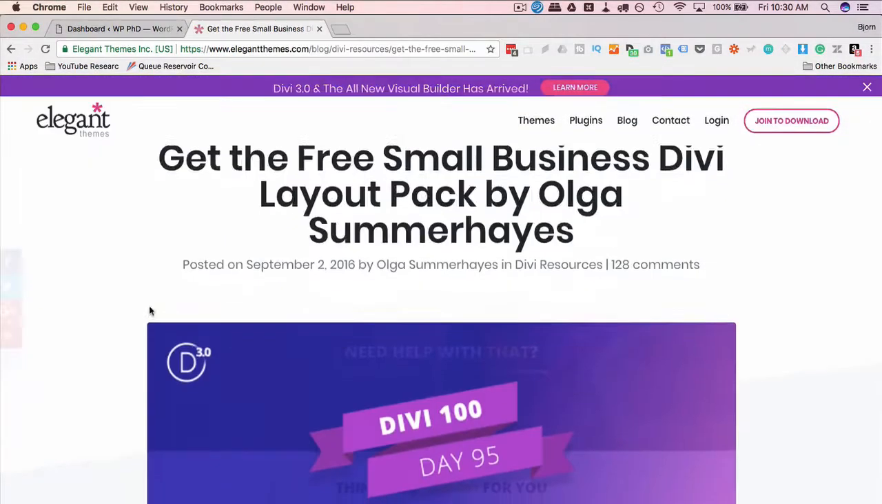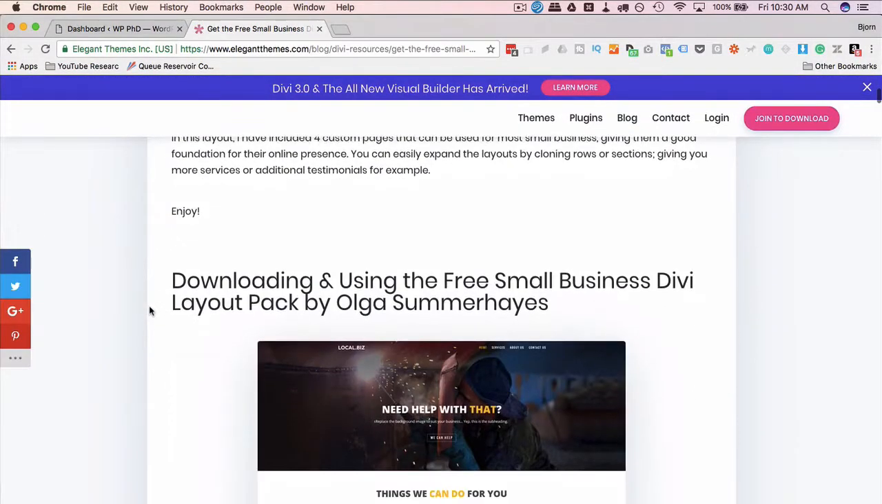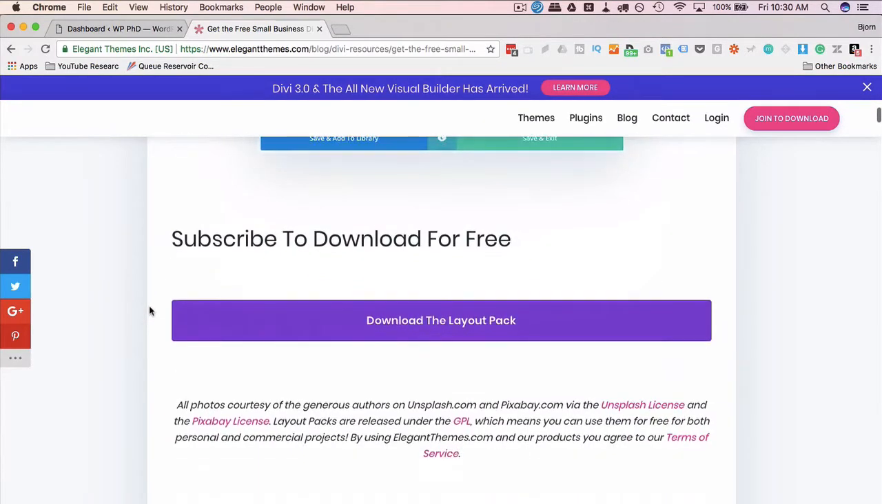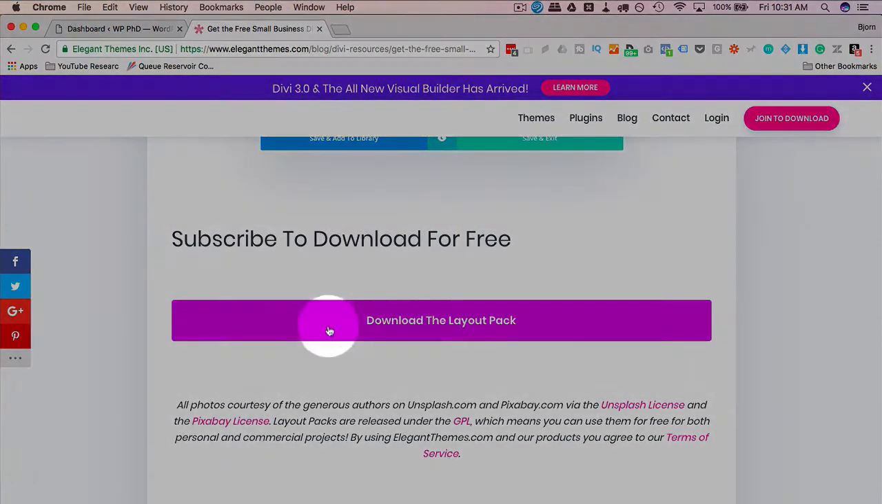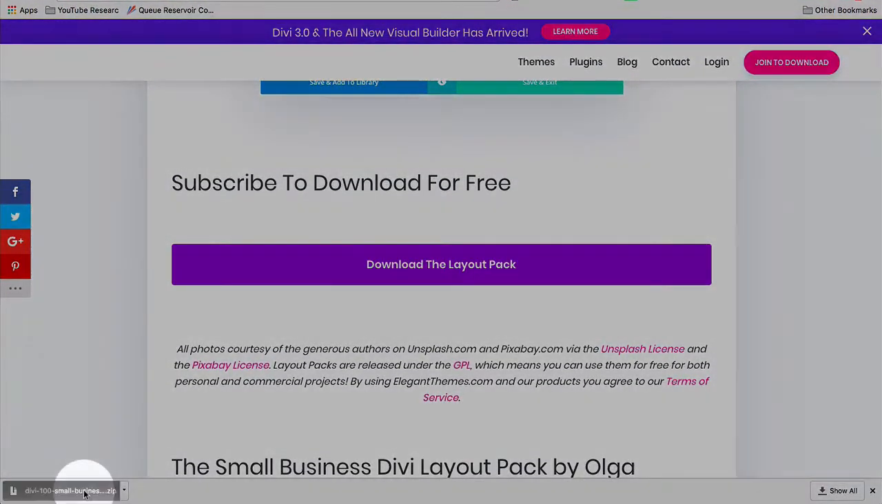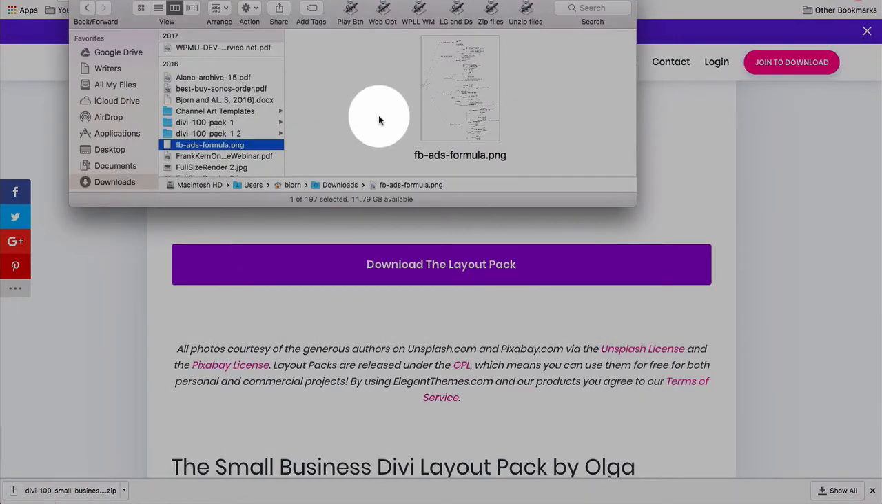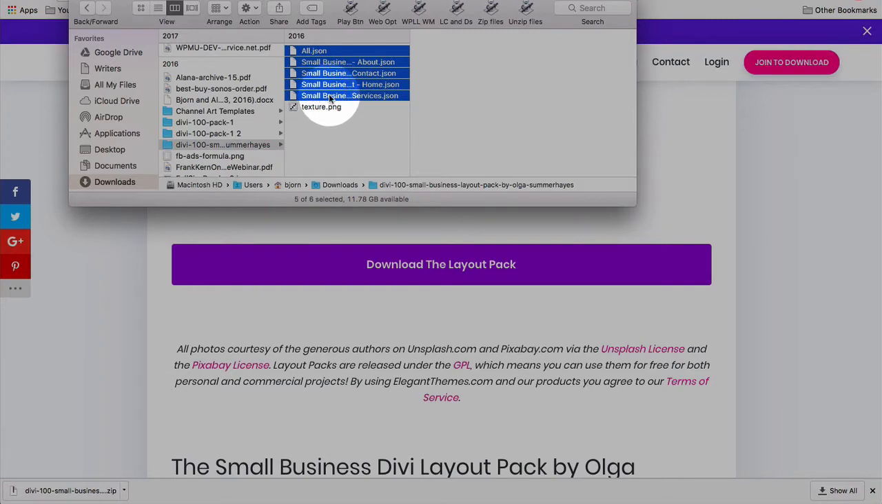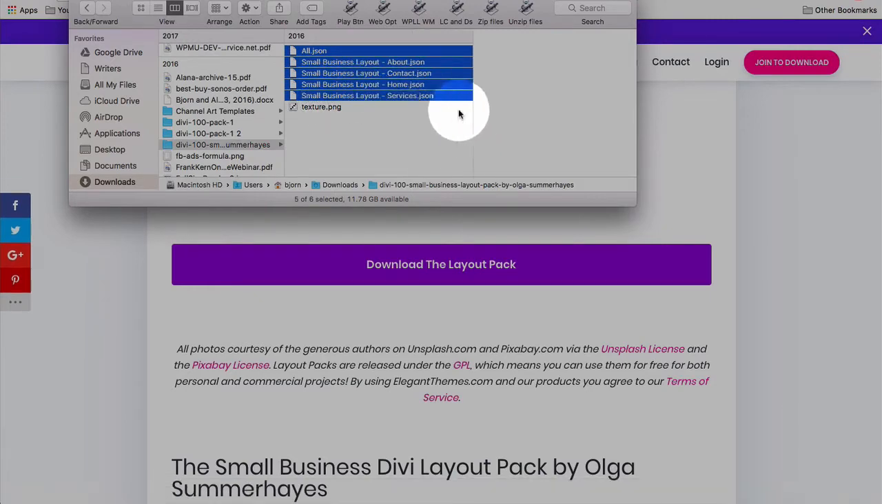Let's open this one. Scroll down the page, and there's going to be some images and the ability to download this layout pack. Elegant Themes has detected I'm a subscriber, so they don't want to make me opt in here, but you may have to enter your email address to download this pack. Once you have, this button will appear, click on it to download it. Unzip the zip file that comes on your computer. And we now have this set of pages. There's an about page, a contact page, a home page, and a services page.